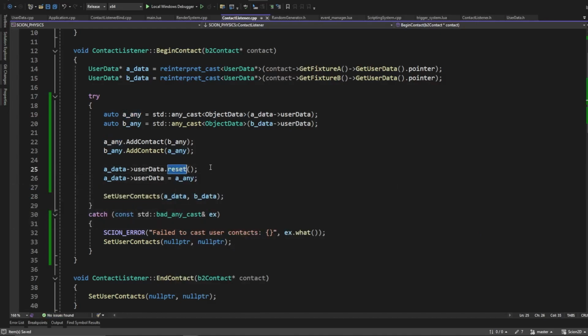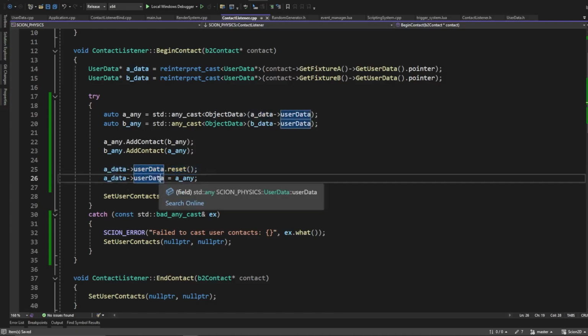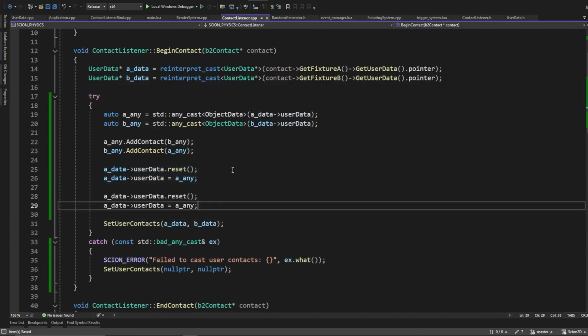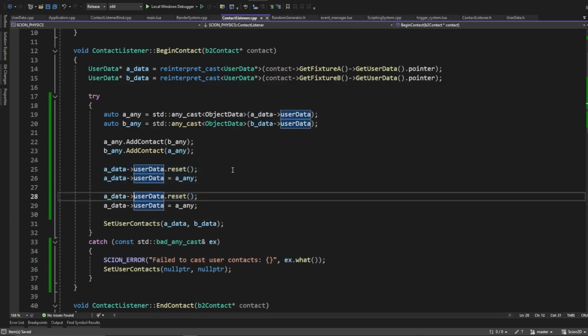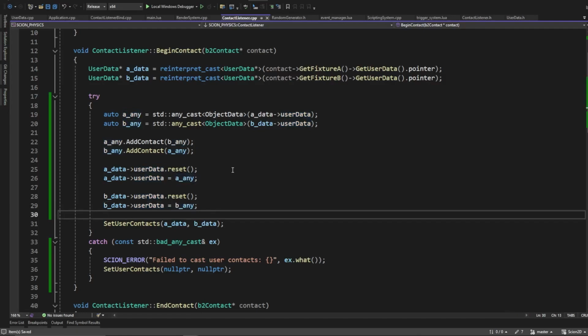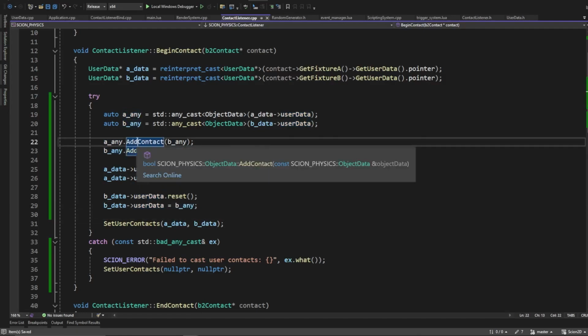So what this will do, it will destroy the data that's already there and then change it to this data. Now, I'm not sure if this is absolutely necessary, but we're going to do it this way. And do the same for B. Cool. And that's it for adding in our contacts.